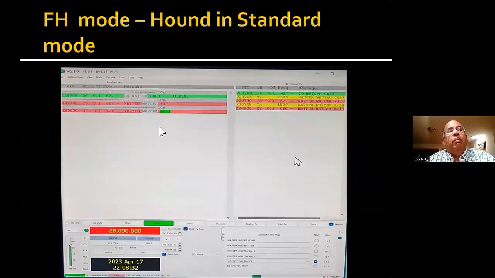The other mode that I wanted to point out is what happens if a Fox is in Fox Hound mode, but is called by a Hound in standard mode. So let's walk through this. In this case, the Fox is WA7CPA calling CQ, and the frequency is 627 hertz. That's the operating frequency of the Fox. WB7TDU is responding to WA7CPA with their grid square.